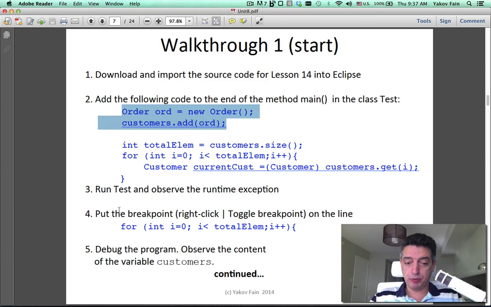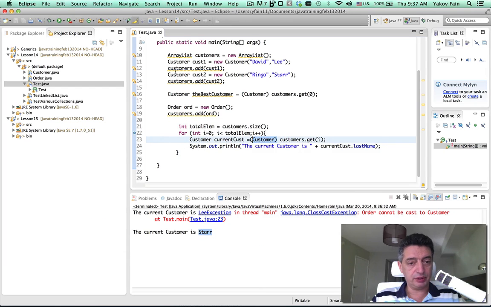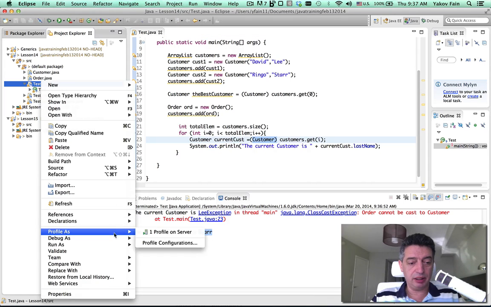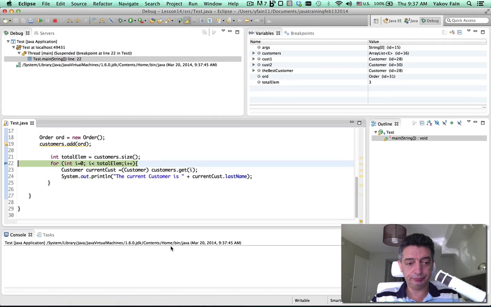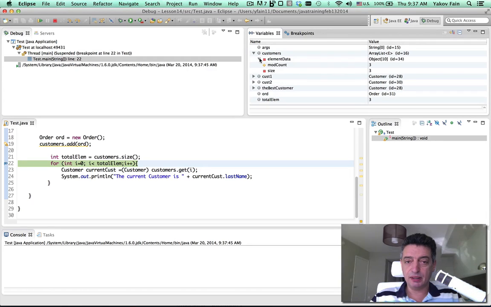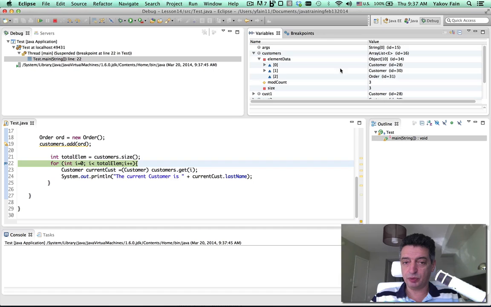Now, step number 4, put the breakpoint in line 4 and debug the program and observe the content of the variable customers. Let's put this breakpoint over here, and now I will run it through a debugger. Right-click, debug as Java application. We are over here, and let's see what we have in this collection. Collection customers has 3 elements: customer, customer, order. The first guy is David Lee over here. We see this. The second guy is Ringo Starr, and then there is some order object. We can see that, right?